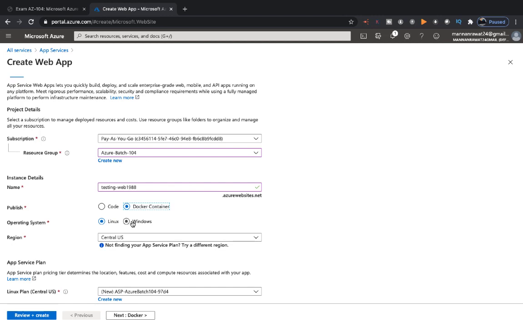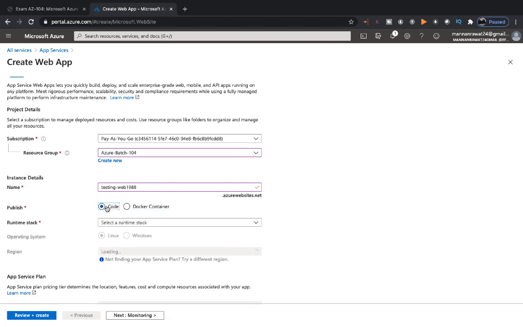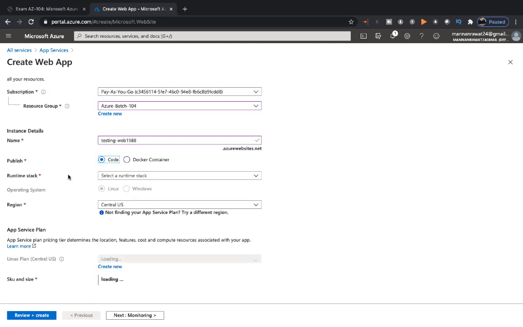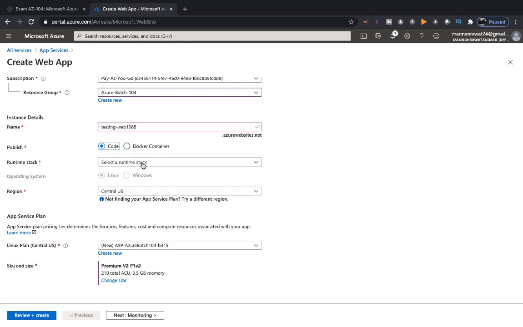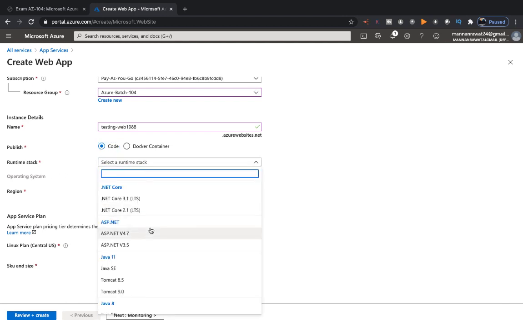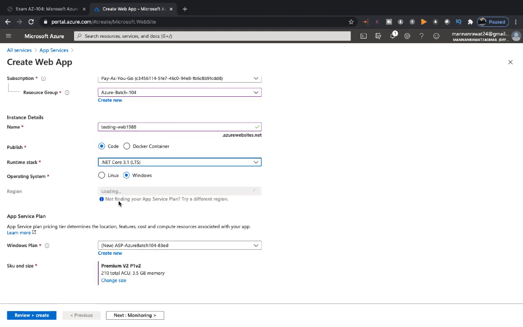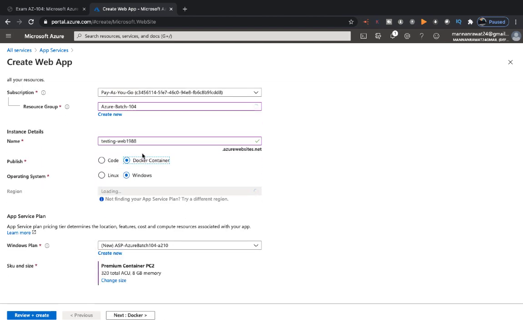So we have two different ways to create our setup. We have two different ways to host our website: with the help of a Docker container and with the help of code. So I'm going to proceed with the code. Another option is runtime. The meaning of runtime is which type of code you designed, which type of website you designed. We created our website with the help of .NET, so you need to select .NET. Although a number of options are available.